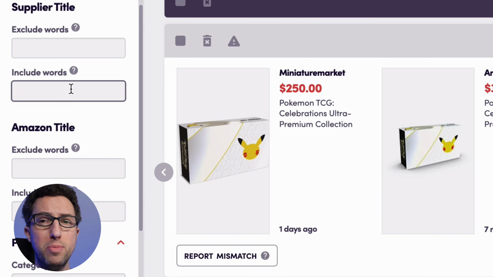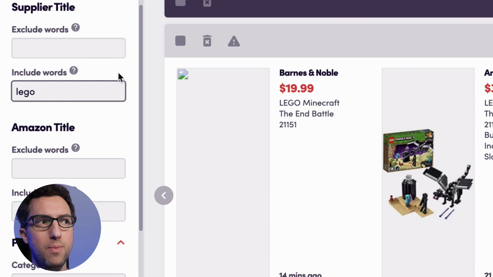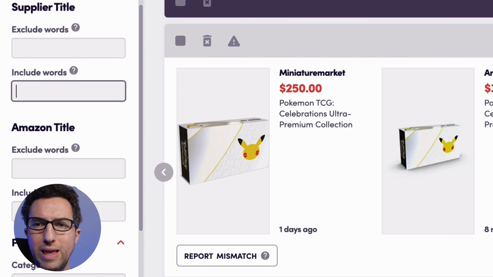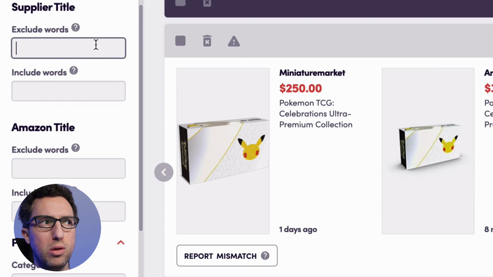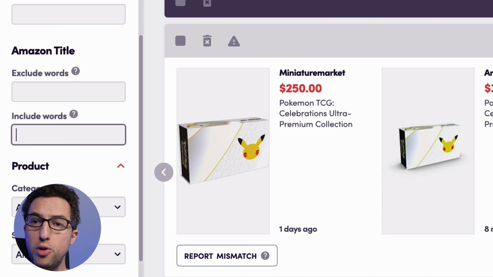Now, if you're looking for a specific niche or product, let's say, for example, you want only to look for Legos, you would include the word Lego on your filter. And see, the tool automatically just shows you Legos. But if you don't care and you just want to see anything that is available for grabs, then just leave it blank. Conversely, if you want to exclude Legos or certain items, you would put it here. And that way, Legos would be excluded, for example, from your listings. So that was for the supplier title.